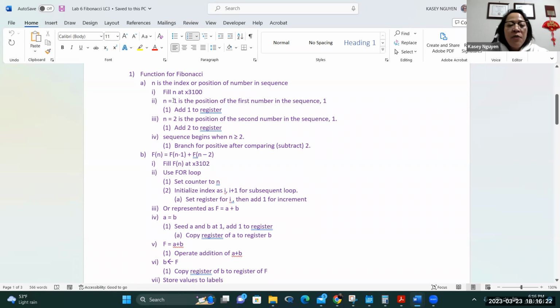And I know that I can start with n is 1. That is the first number of my sequence, 1. So that means that I need to add 1 to the register because that's my seed value. Then for n is 2, the second number, I also need that as a seed value. So I need to add that to the register.